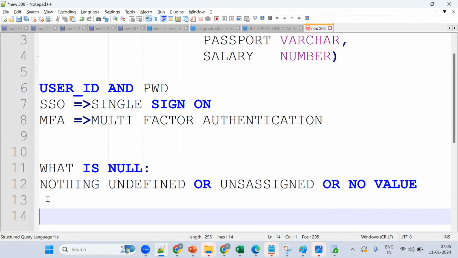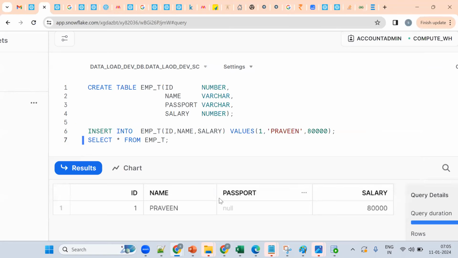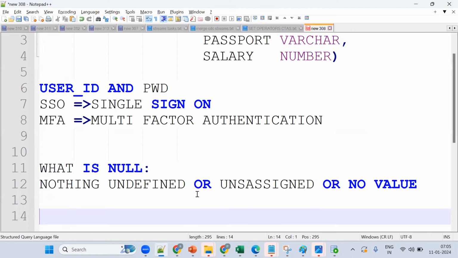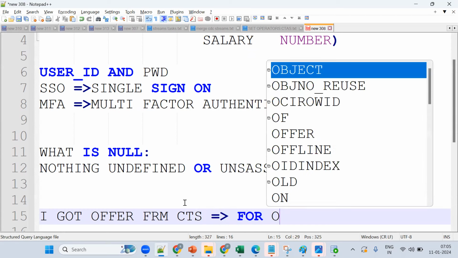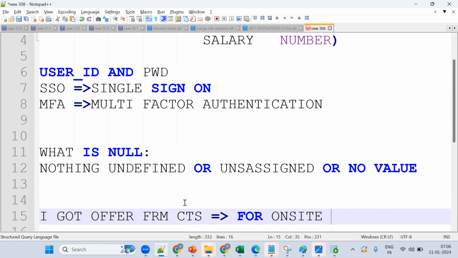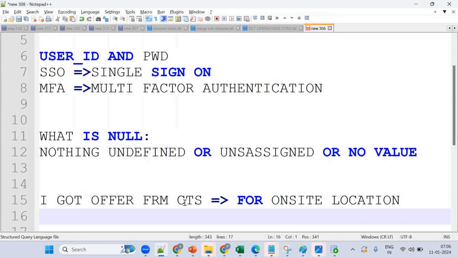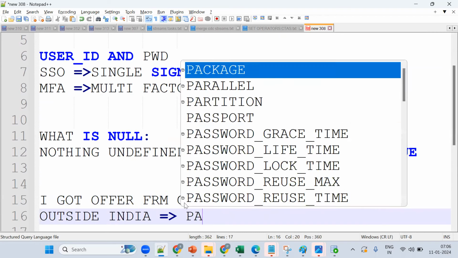So simply, there is no value. Suppose a simple example: I got an offer from CTS for an on-site location. Tell me, what is an on-site location? Anyone? On-site location is nothing but what? Client location, outside India. So if I want to go on-site, what should I have? I should have a passport.